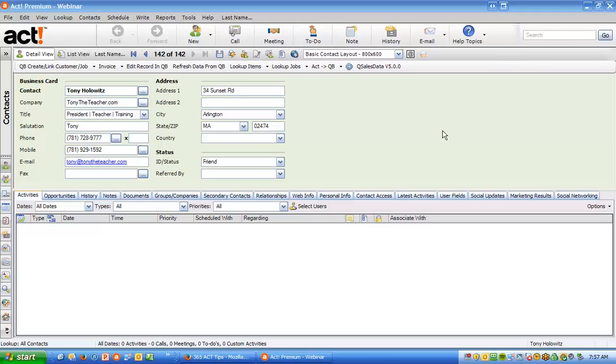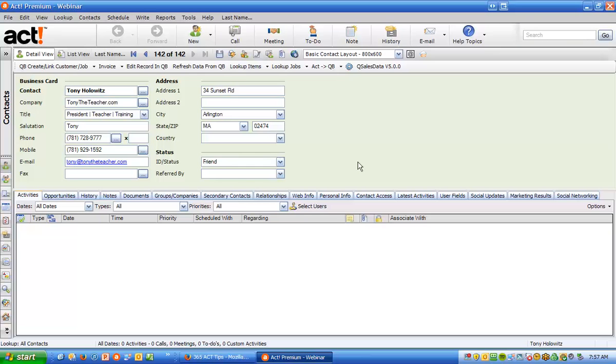In ACT, there is a field called the ID status, and in my opinion one of the most important things you can do in ACT is to make sure the ID status is filled in for every single contact in ACT. In fact, what I find is a lot of times people don't use this, and based on all my experience, what you should do is make sure this is filled in.